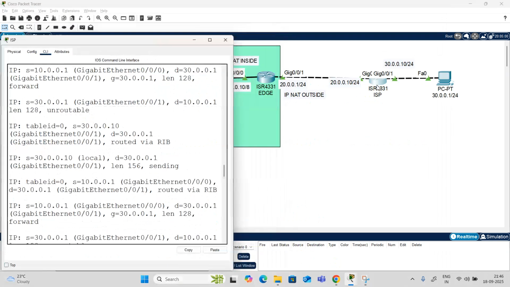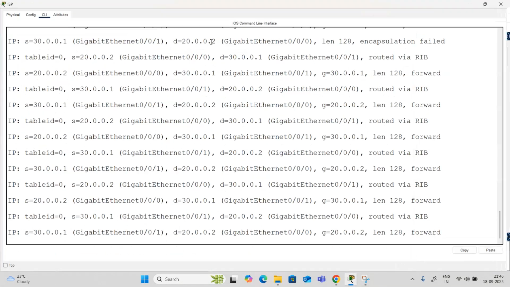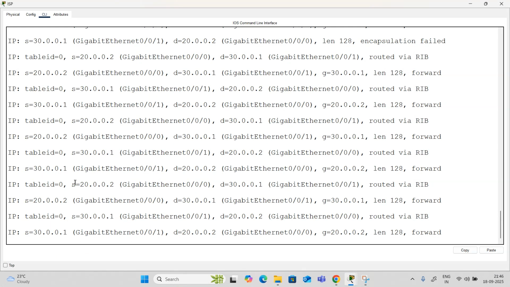Now go to the ISP router and see the debug. You see, now the traffic is not coming from 10.0.0.1. It is coming from 20.0.0.2. And the reply is also going to 20.0.0.2 from 30.0.0.1. So NAT is happening. Right?